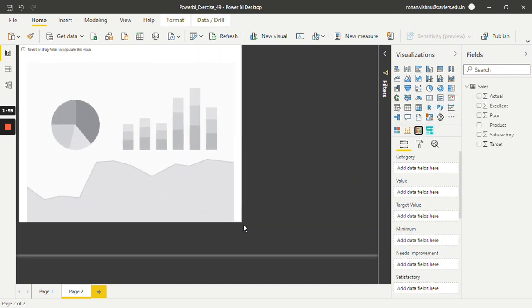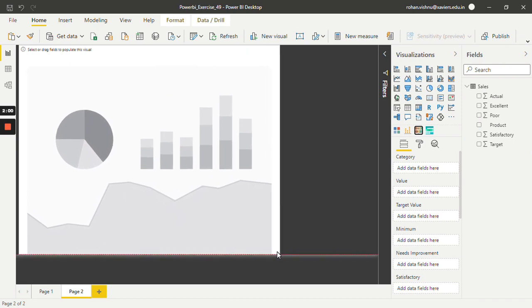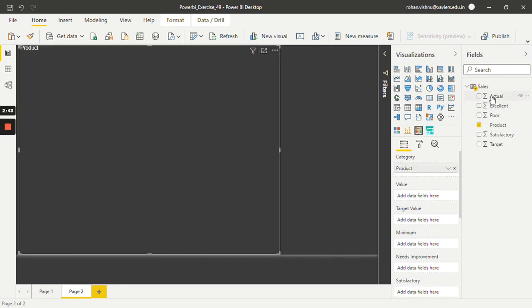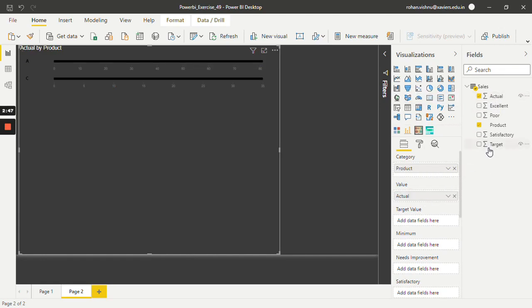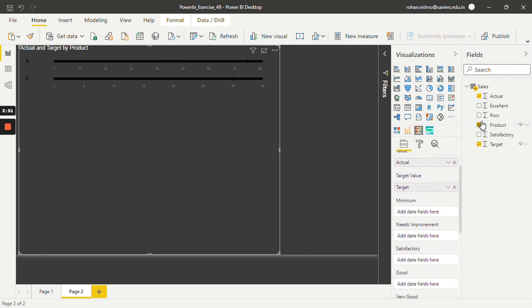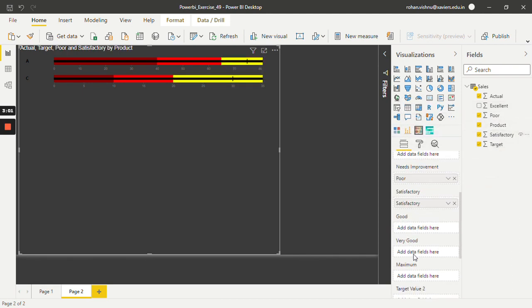Now we have several fields for this bullet chart. So first one is category. So I will put product into the category. I will put actual in the value field, target in the target value field, then poor into needs improvement field, then we have satisfactory in the satisfactory field, and now we'll put excellent in the very good field.